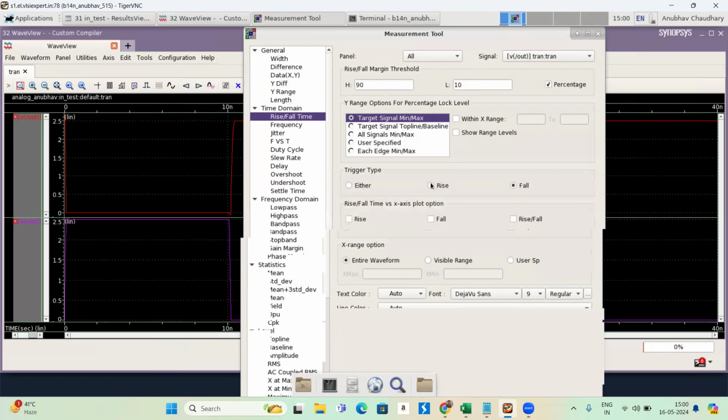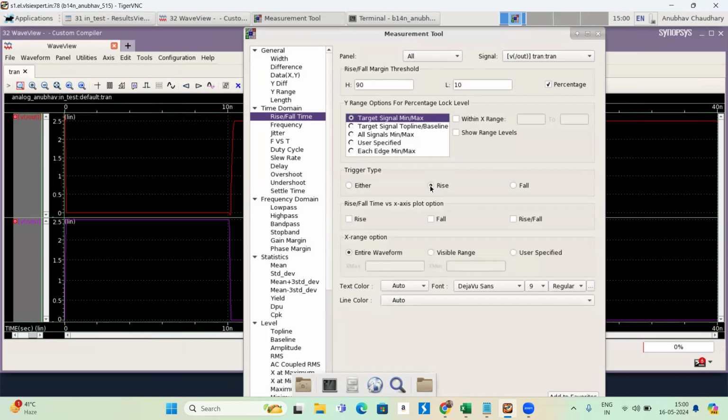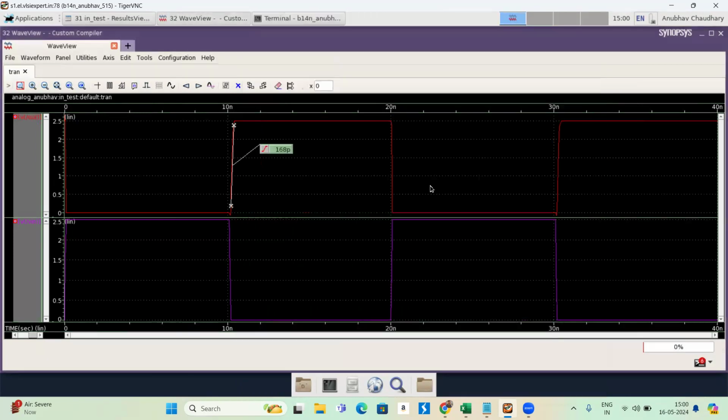So I'm clicking for rise time here. The trigger type is rise. Click the rise. Now press enter. So now you can see my rise time is 168 pico.